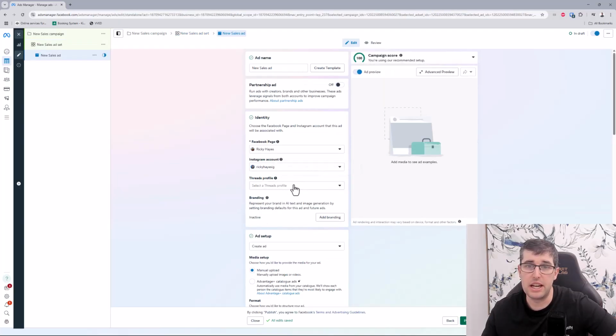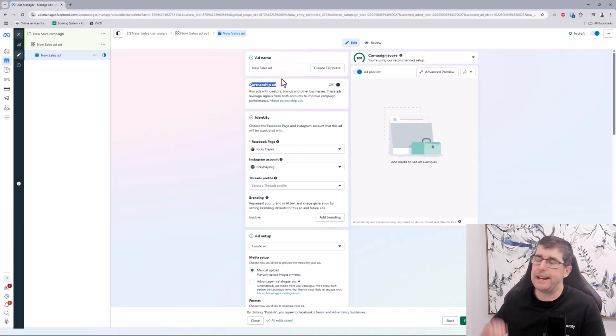As you can see here, you can add a Threads profile. I haven't linked it, just for the sake of this. Partnership ads is something I haven't really run, but I'm starting to see it is something in 2025 a lot of brands are doing, whether it's software brands or e-commerce brands, partnerships, especially with influencers, because UGC influencer marketing, UGC is much the same.